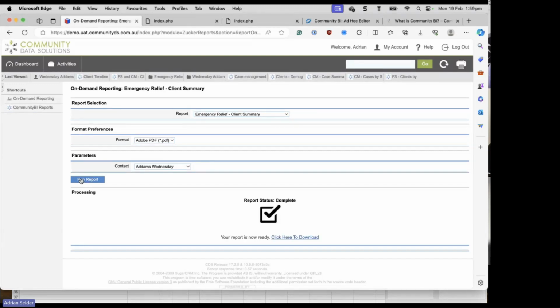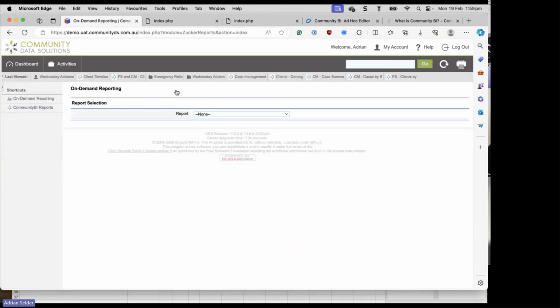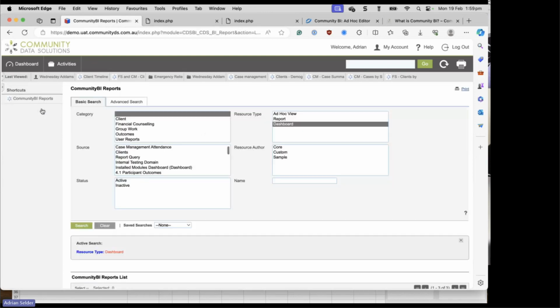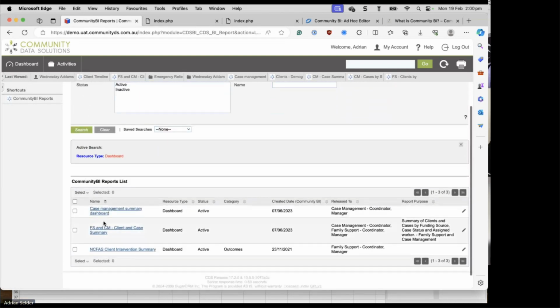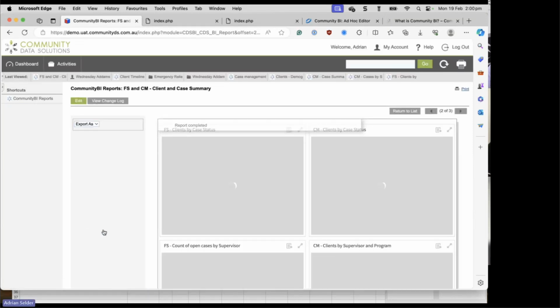You can view all your reports that you have inside the CRM without logging into CommunityBI, unless you want to build your own reports and then publish them into the CRM, into the CommunityBI reports. So you can access reports straight from the CRM. You can also pull reports straight by going into reports, BI, and accessing reports.